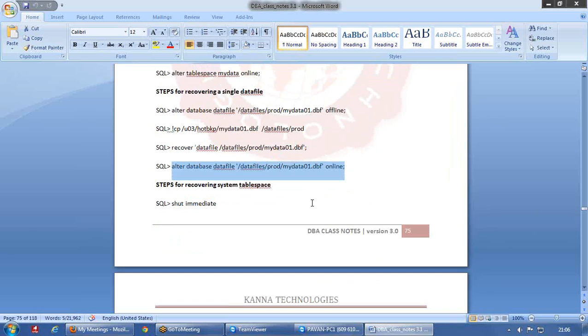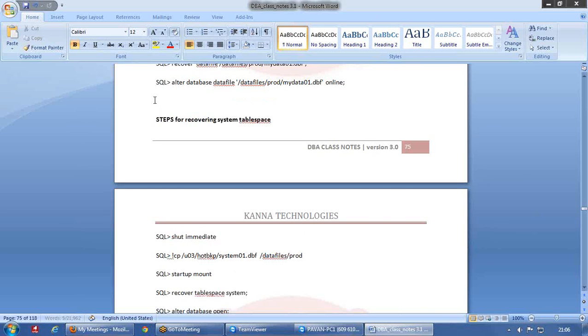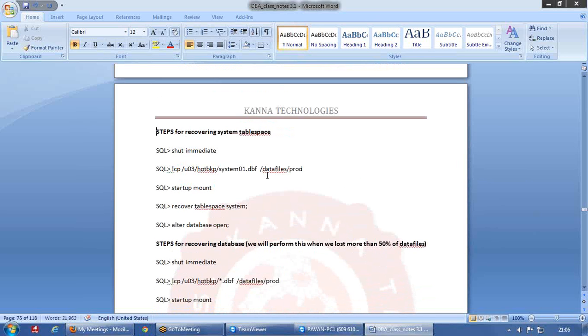And when you go for recovering a system tablespace, you know already that you cannot bring the system tablespace offline. It is not possible, or Oracle will not allow you to do that. So that is the reason, if at all you want to recover a system tablespace, compulsorily first you need to shut down the database, then you need to copy from the backup location, then you need to place the database in mount state, then you need to run this command recover tablespace, and finally you need to open it.